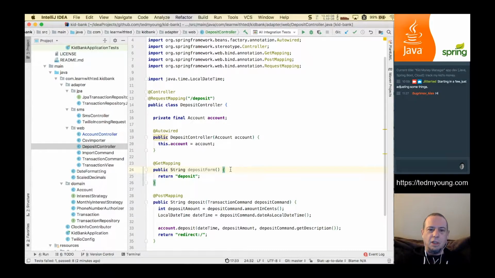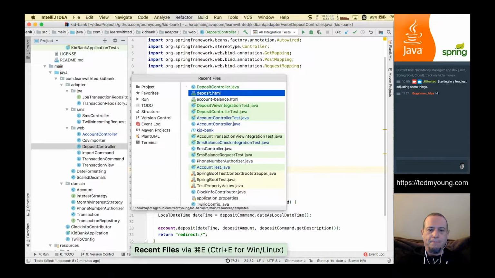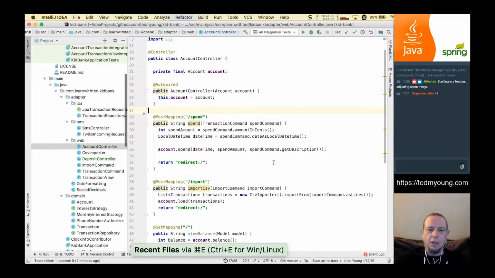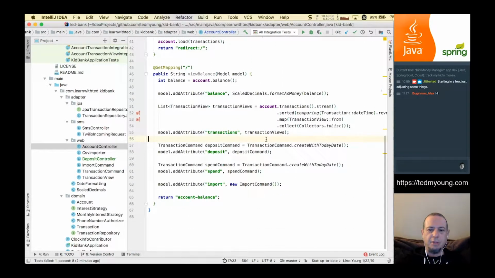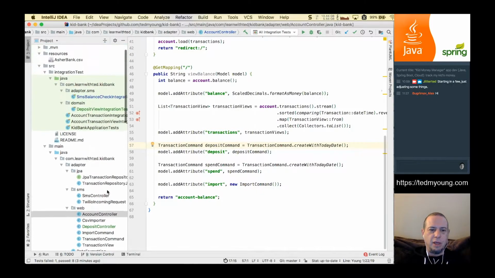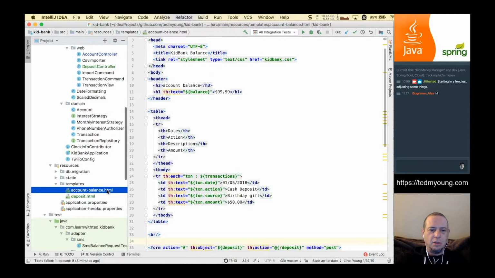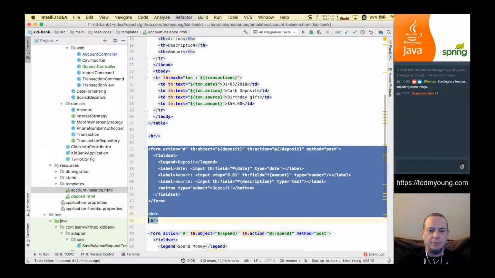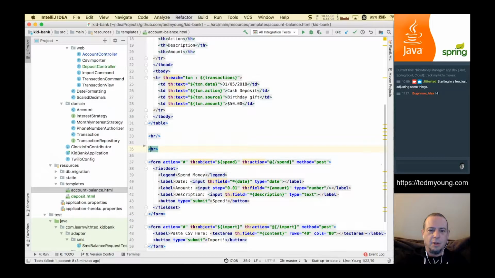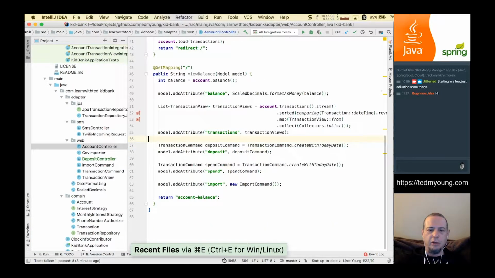So let's go and look at the account controller. It puts some stuff into the page that is only useful for deposit, basically the deposit command. Since we took that out of, did we actually take it out of the home page? No, we didn't. So since we moved that, let's go ahead and actually remove it from here. And so now we can completely remove it out of deposit controller.